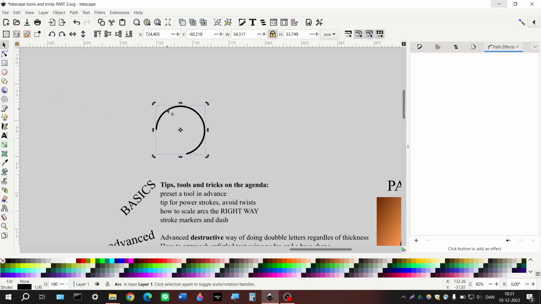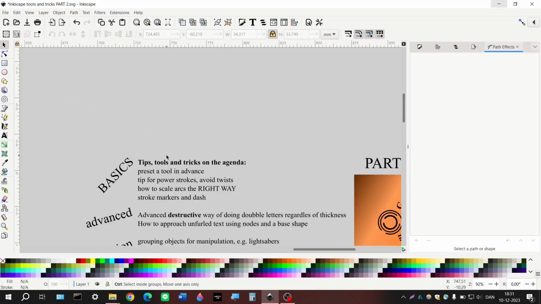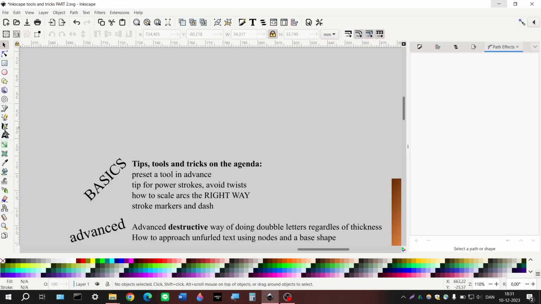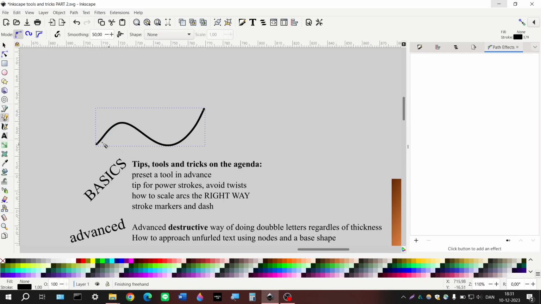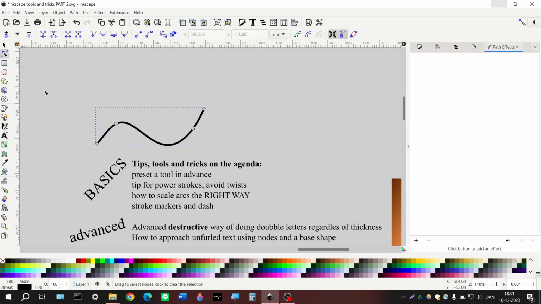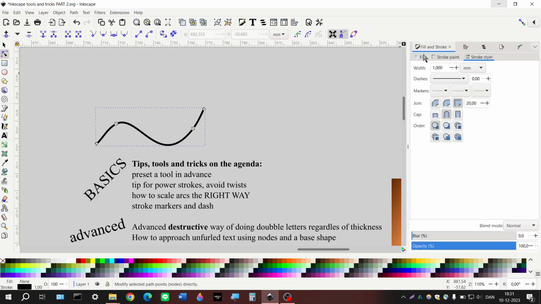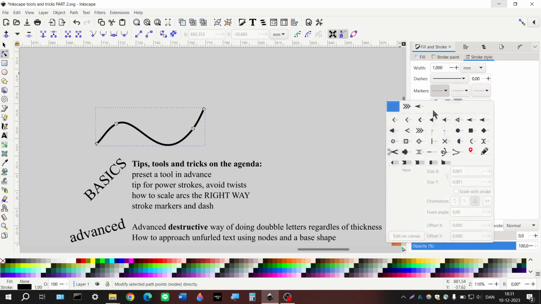Last thing from the basic menu is to look at just the strokes. Now, a stroke has a beginning and an end. That's the markers, the node at the beginning and the node at the end. And then if you have nodes in between, these three categories can be applying effects all at once. These are called markers. You can see them here. If you have a start marker, you can apply one of those.